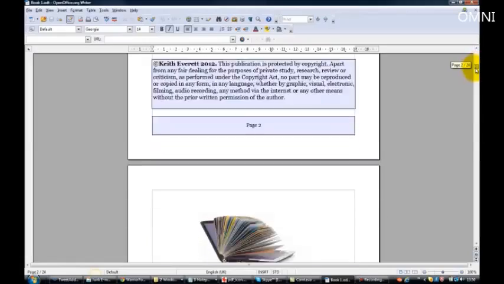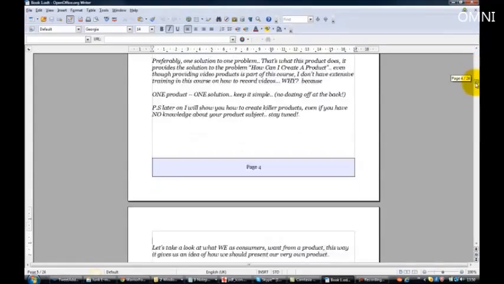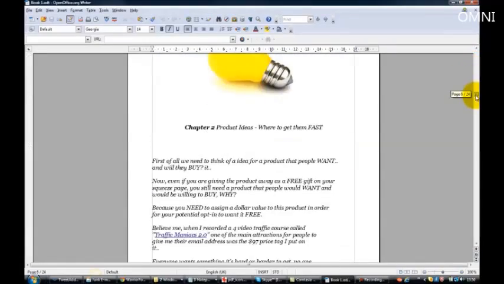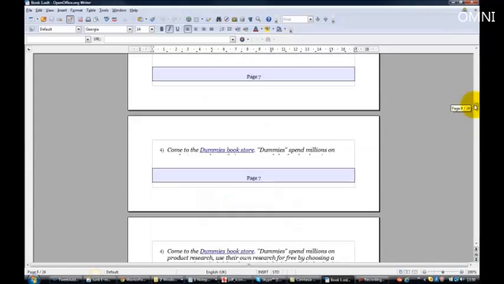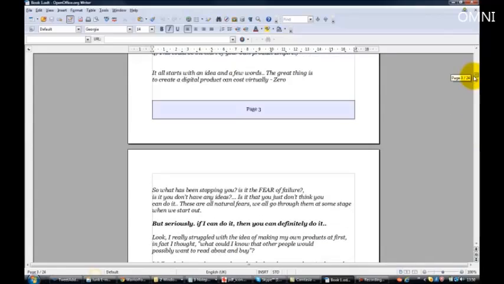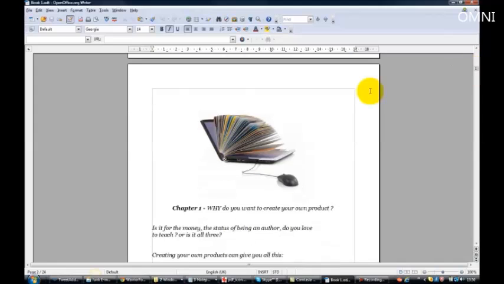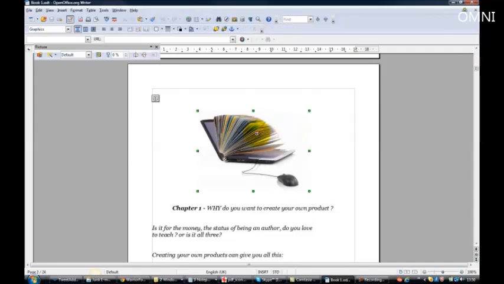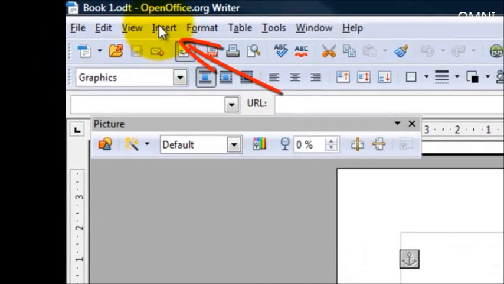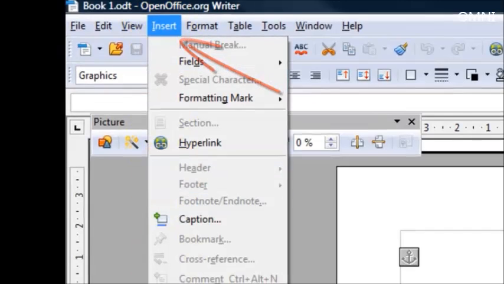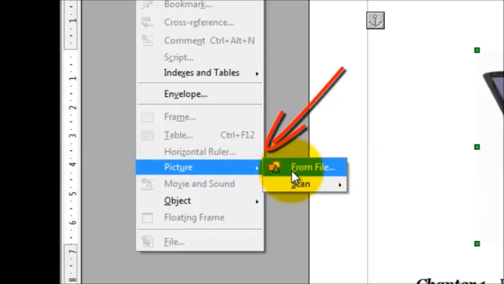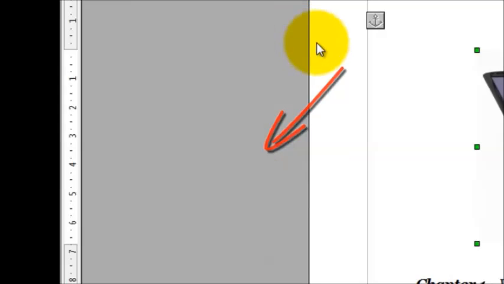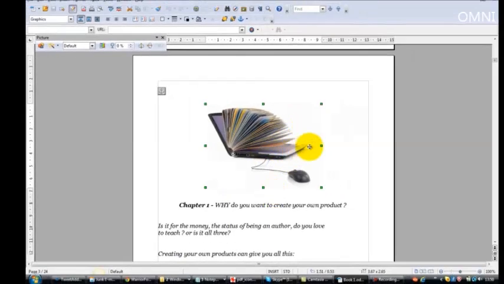Now I've added the rest of the chapters. I've included some images, and I've put some clickable links into the book, and as you can see, the book's looking pretty good at the moment. So how do we add images? Okay, well, all we do is simply come up to the top here, and where it says insert, it brings this drop down list here, and I just click on picture, from file, find the image from your computer, just click on that and it will import straight into this space.